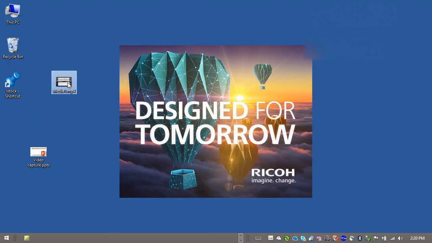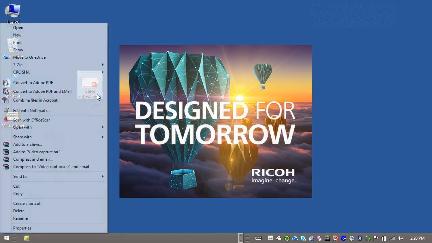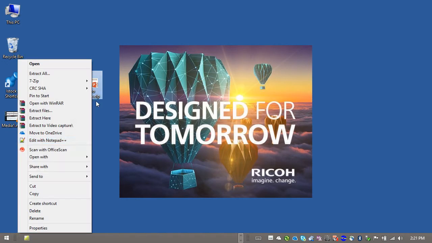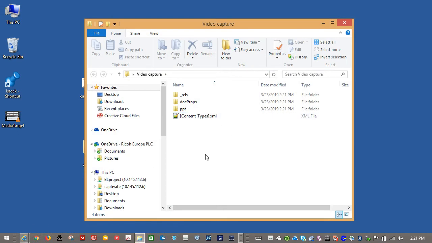Another way of getting this media is that you can imagine that if you have a PowerPoint with a lot of content, not only video but also images, a PowerPoint is built out of XML. So you see the extension is PPTX. So what I can do now is I can rename it into a zip, and I will confirm yes. So now it is a zip. If I extract this zip to a new folder, you will see that this is how a PowerPoint is built.